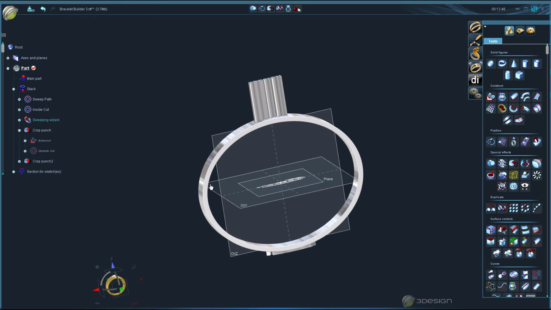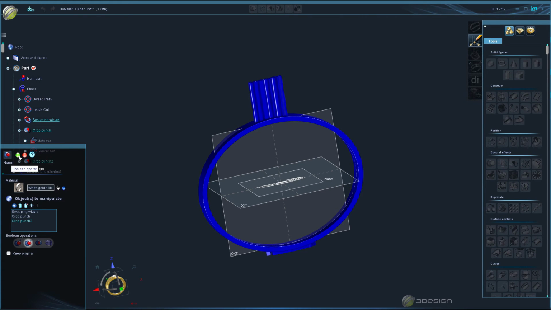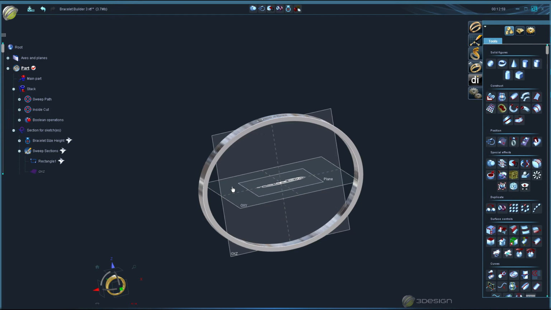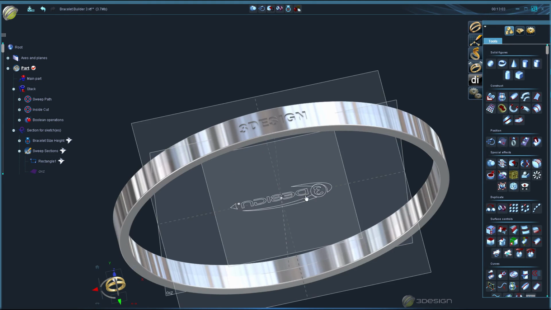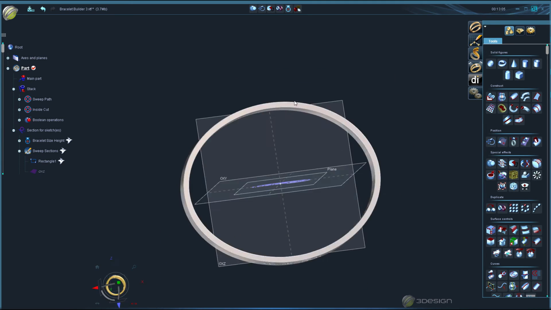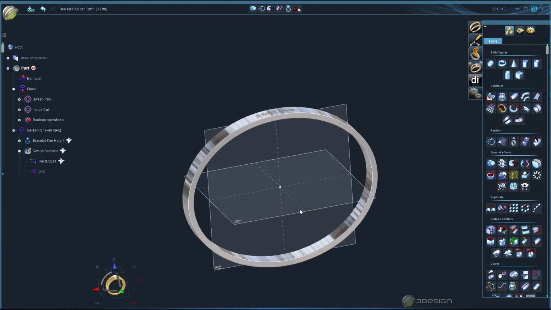Okay. Now we're ready to Boolean these from our ring, our bracelet. I keep saying ring. Bracelet, subtract. And there we go. They're perfectly cut, 0.5 millimeter deep, matching the shape. So we're going to hide our section for sketches again, and now we're going to set up our inner lettering.